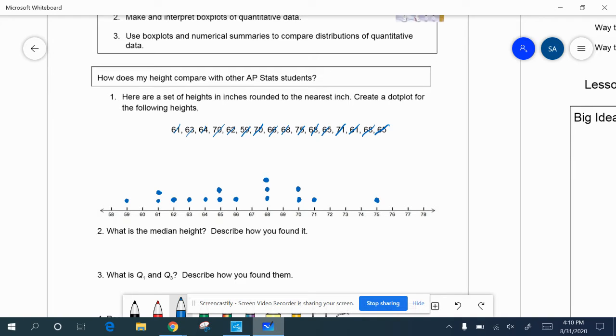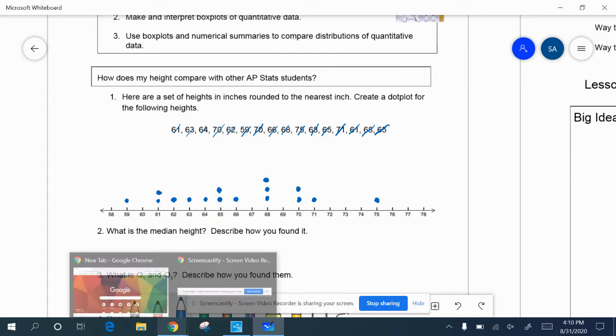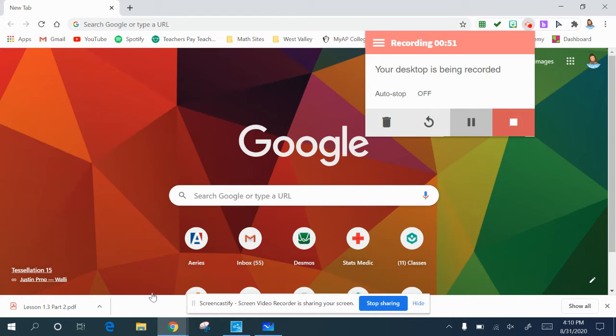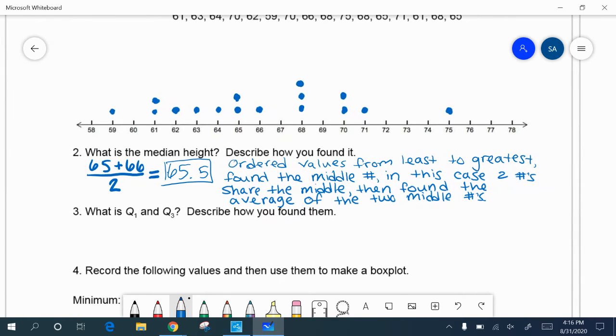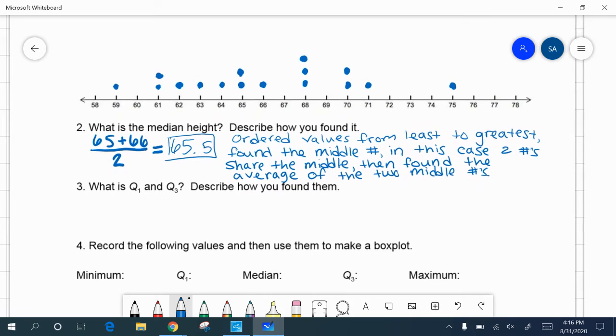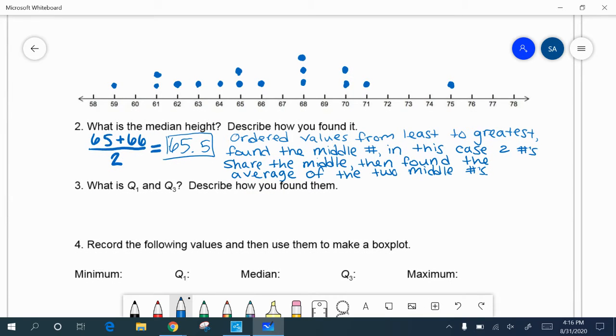Number 2, what is the median height? Describe how you found it. So for number 2, you should have gotten a median of 65.5. Don't forget to describe how you found it. So ordering the values from least to greatest, finding the middle number. In this case, there were 2 numbers that shared the middle. Then you average the 2 middle numbers.